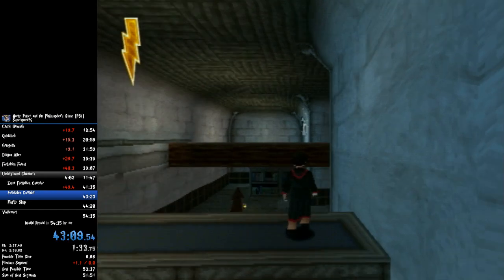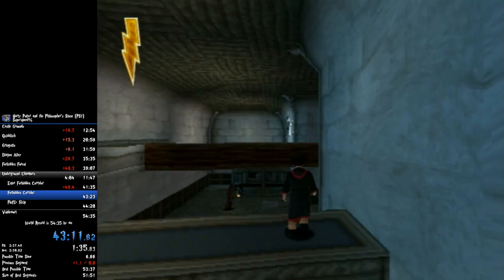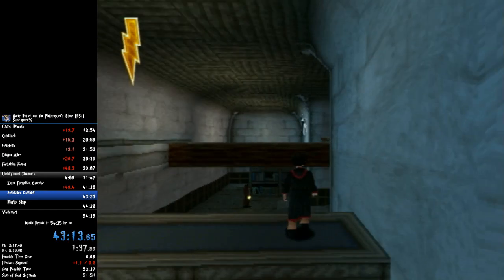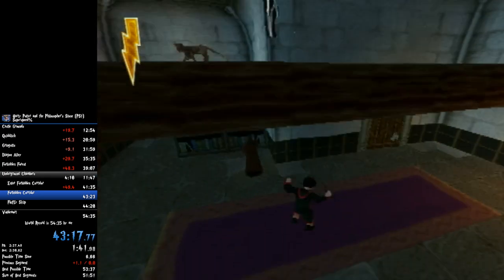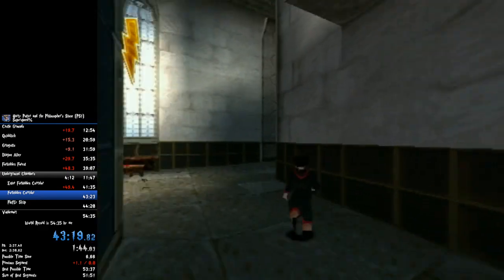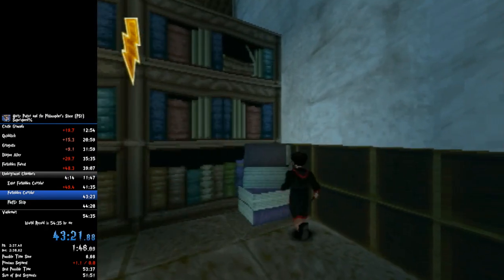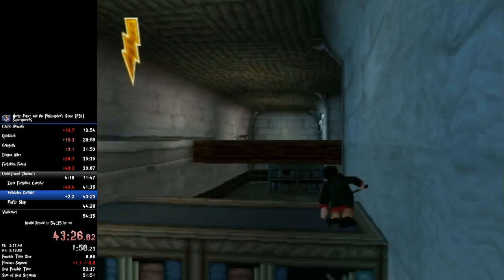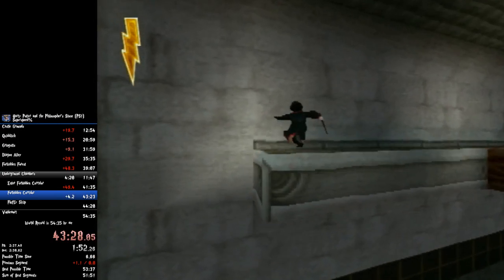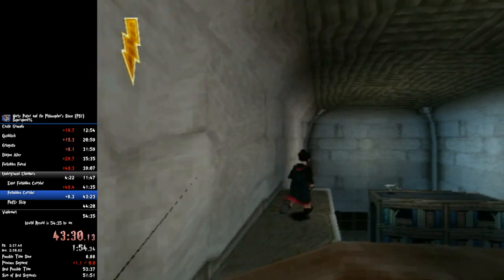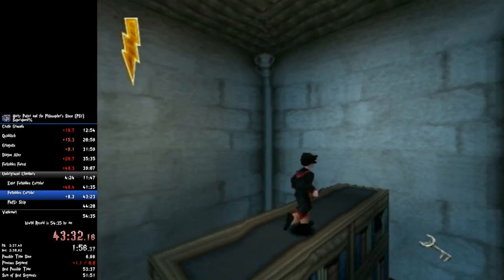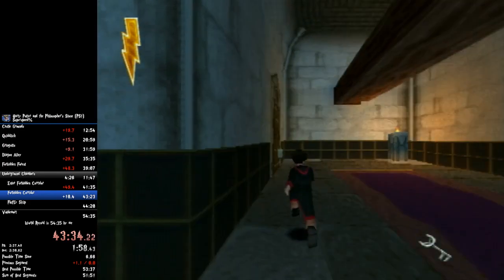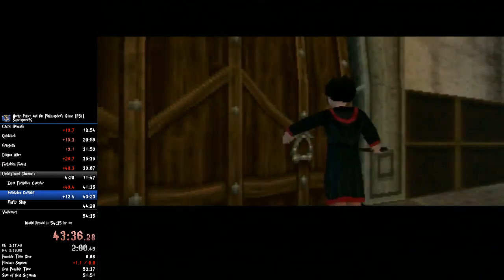Alright, so this is probably my least favorite room. That's why. I did that in my PB also. Please don't get caught. I did not get caught.